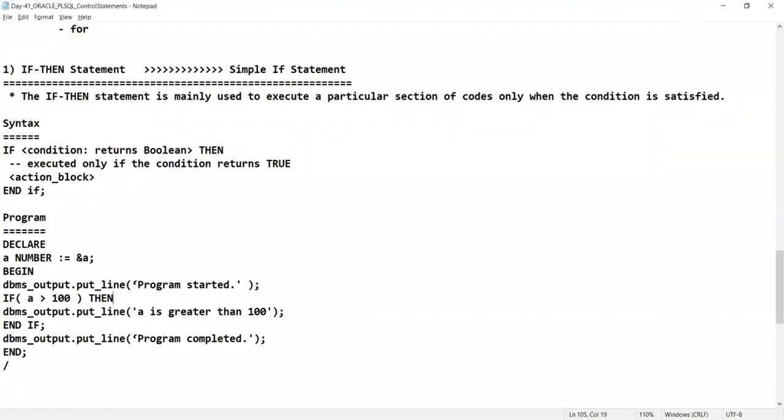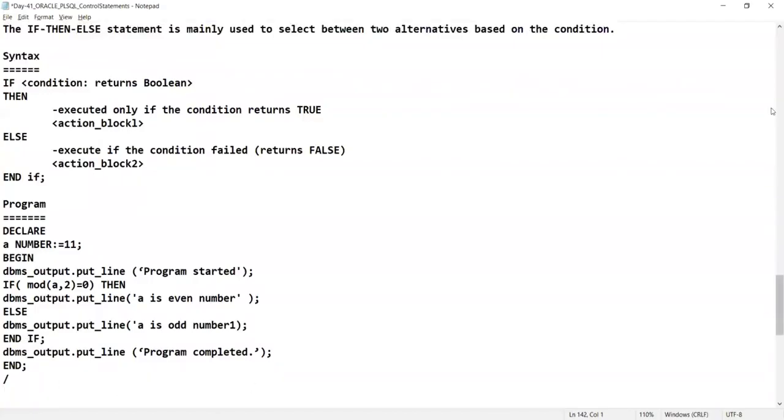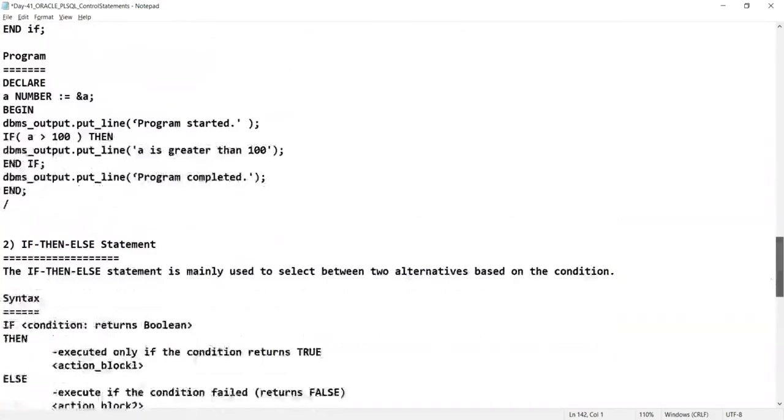Okay, yeah. So let us go with the second kind of control statement in PLSQL, that is the if else block, sir. How can we write an if else block in PLSQL, sir? In PLSQL, you can write an if else block using the keywords if then else.